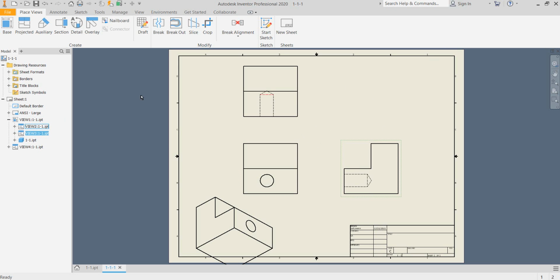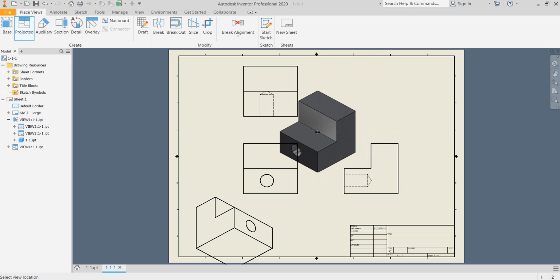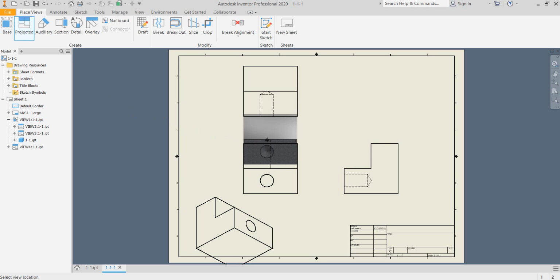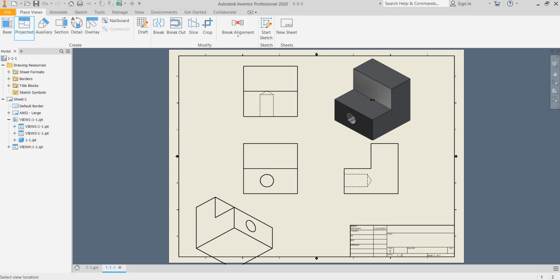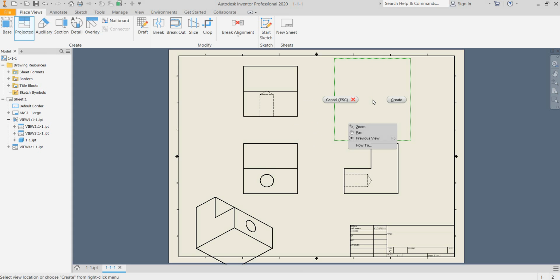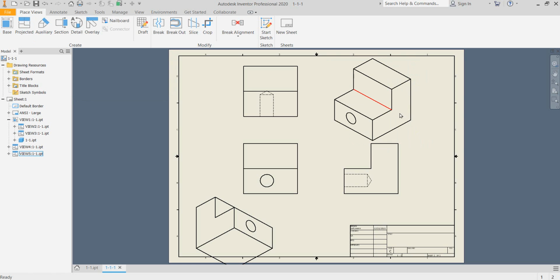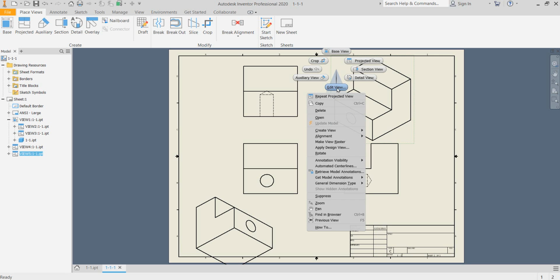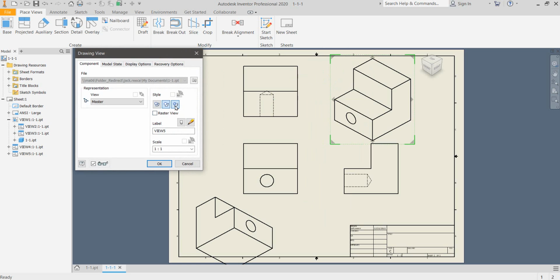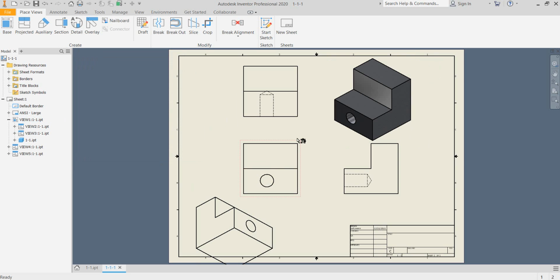Now, to get our isometric view, we can go Projected, and it's going to project off of our base view. Or no, excuse me, let me back up. If I go Projected, then I have to select which view, and I click that one and I come up, and I can create it. But to get to a shaded view, I have to right click it and go Edit View, and here change it to Shaded, Solid. Okay, so that's one way to do that.